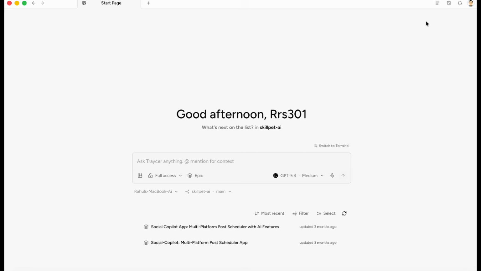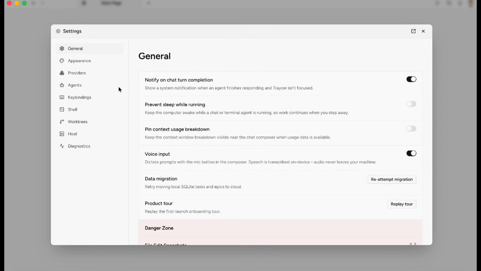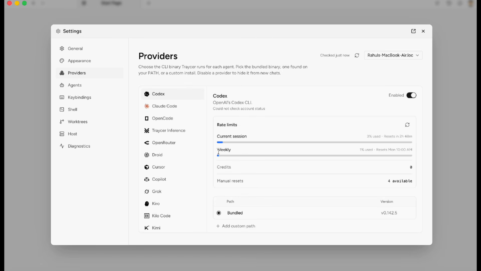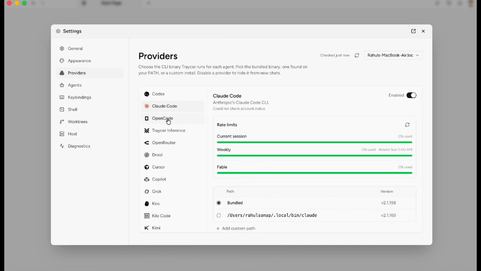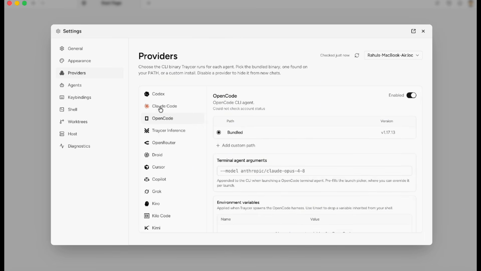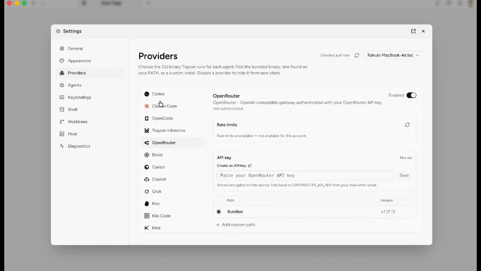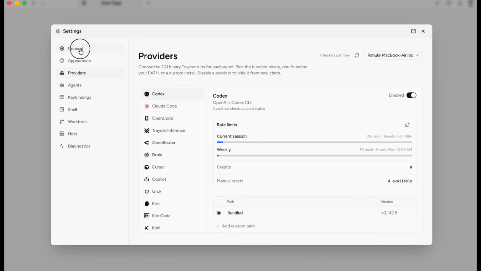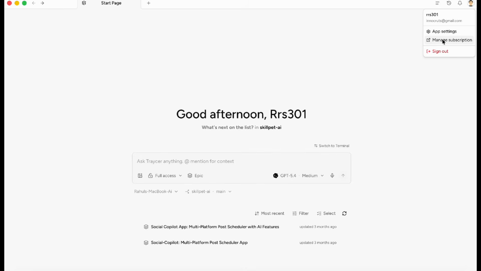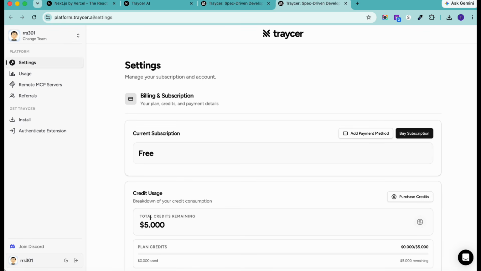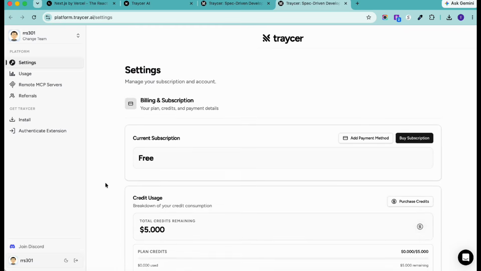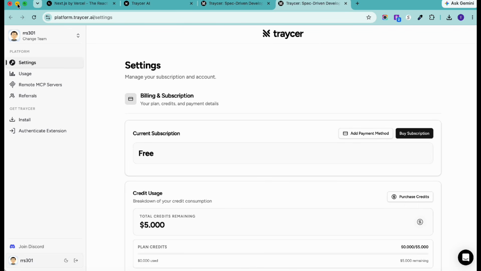Now in order to connect your own API key or a subscription, simply go to the app settings, and inside the app settings under the provider you can connect your subscription. Okay, now if you have Claude, you can go ahead and connect Claude as well. If you have OpenCode or any other, you can simply connect. You can even bring your own API key. Also you can manage your complete subscription from the website. So if I go to manage subscription, if you see, you will get free credits as well in order to use Tracer API or AI models. So that's how you have to set up Tracer.